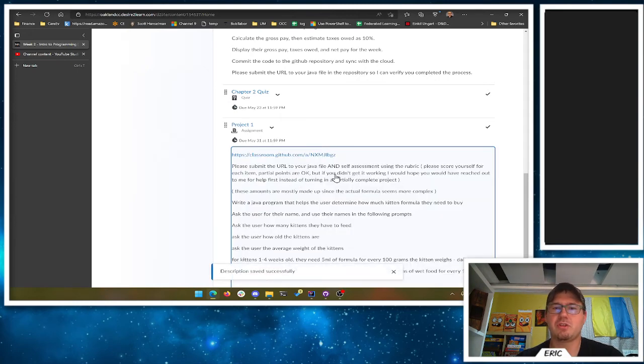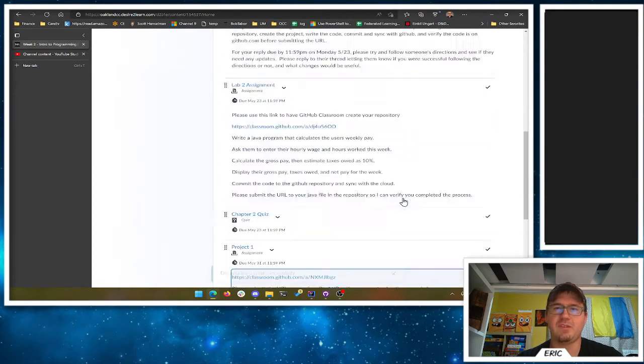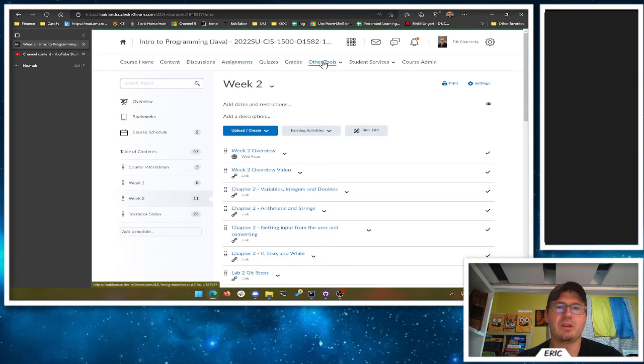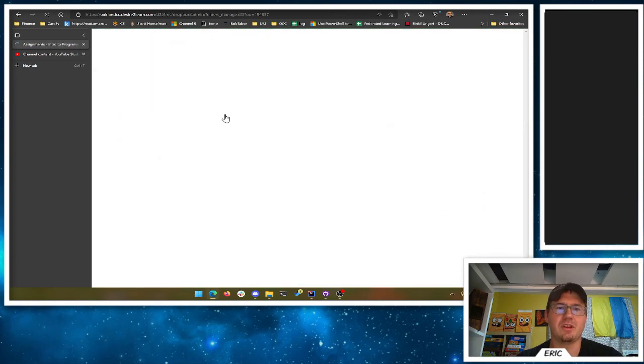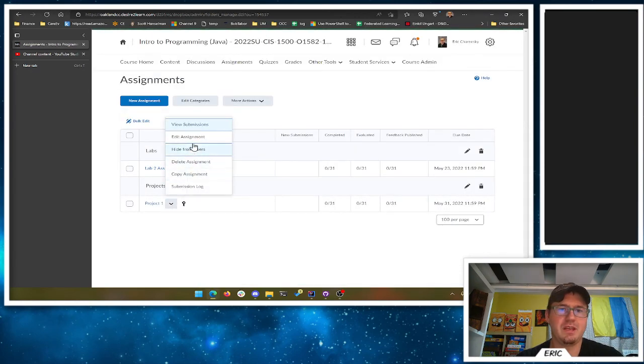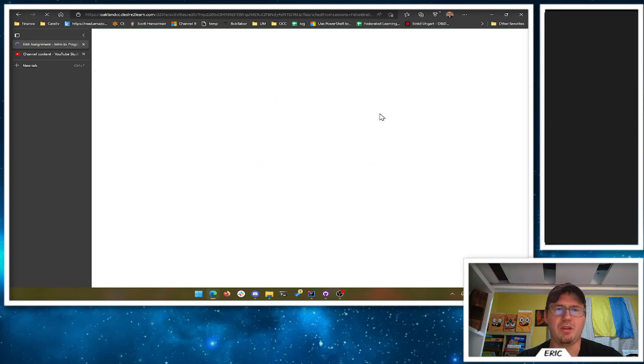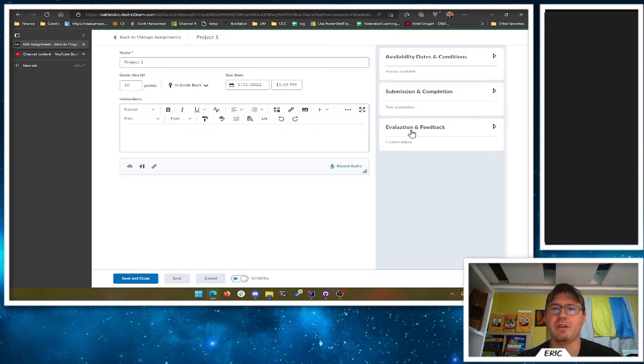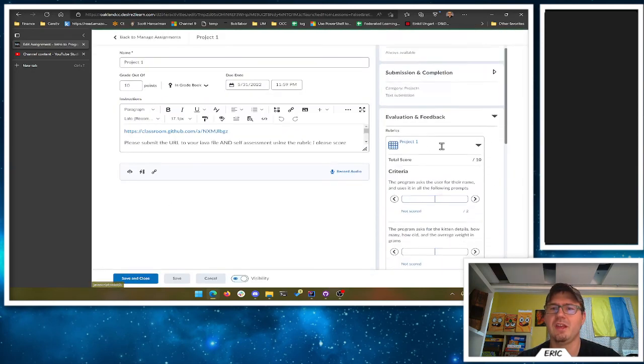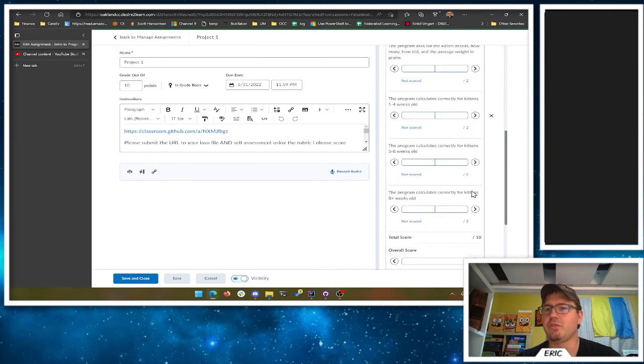So again, make sure you're submitting the URL to your Java file from the repository and that self-assessment. You can go find the rubric in the assignment section here. On mine, I think I need to edit the assignment. When you view it, it should show it for you here, but my view is a little bit different. I apologize. But there's 5 categories here, so you get 2 points for each.